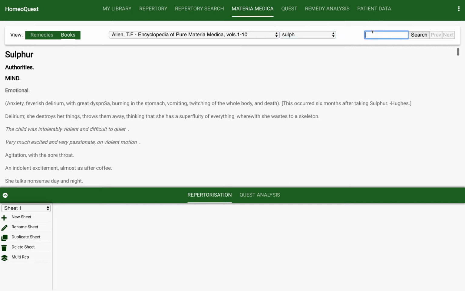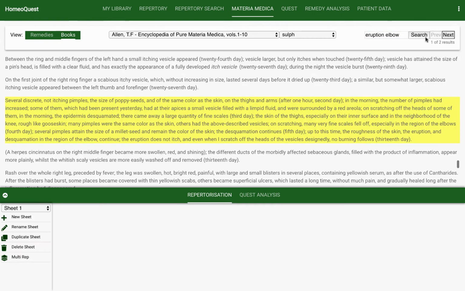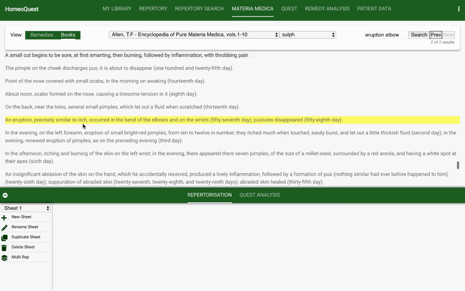In this case, if you want to choose eruptions which are present on the elbow, all you need to do is search, and then you will reach all those places where you have eruptions on the elbow. So this is where it is: the roughness of the skin, the eruption, and the desquamation in the region of the elbow continue. Let's look at the next result. An eruption precisely similar to itch occurred in the bend of the elbow and on the wrists, and pustules disappeared with sulfur. So there are two results for eruptions on elbow.